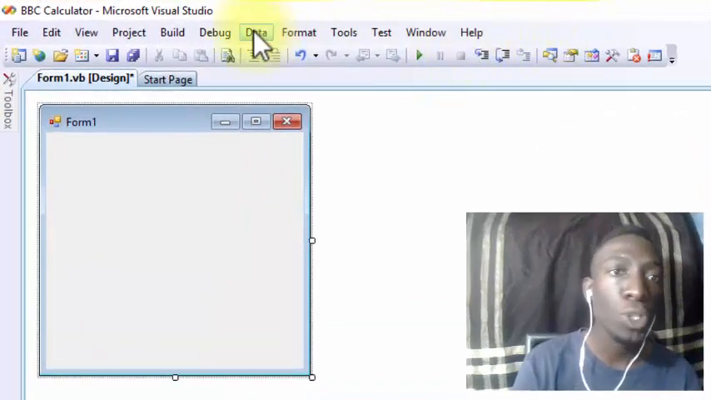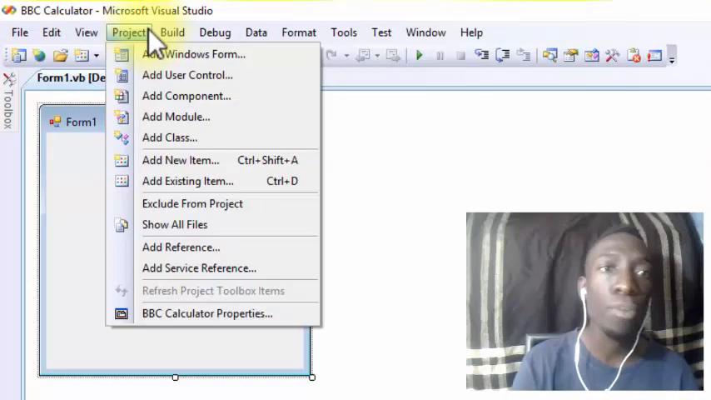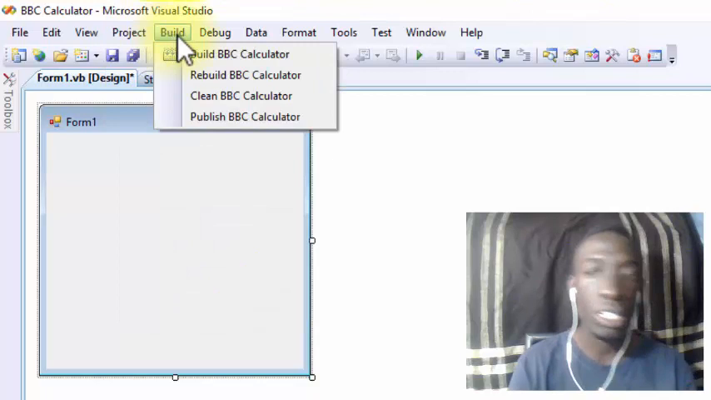This is the menu bar which contains all the menus: the edit, view, project, build, debug.